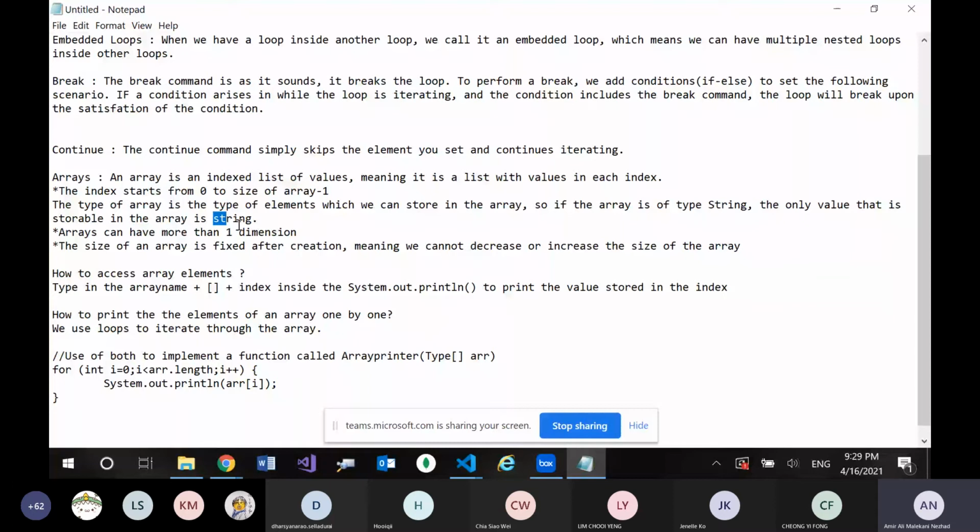After that, we have this important note. Arrays can have more than one dimension. As you've seen, we demonstrated an array having 2 dimensions. Next up, a very important piece of info about arrays, which later on you will learn to appreciate, is that the size of an array is fixed after creation. If the array is created with 4 as the size, you cannot decrease nor increase the size of the array afterwards. So it's fixed. You have to either delete the original array or create a new one.